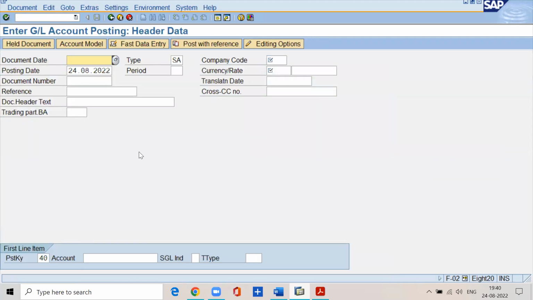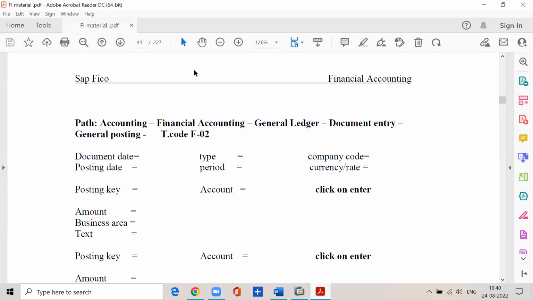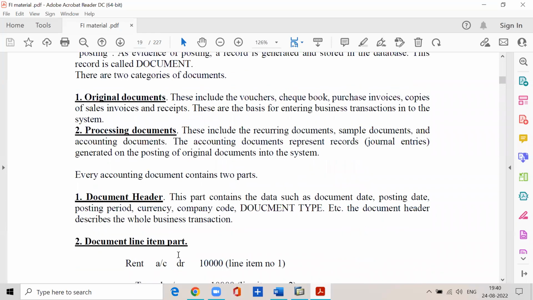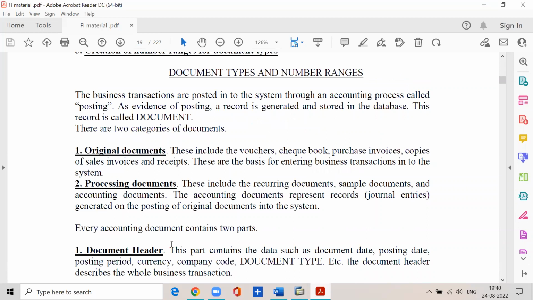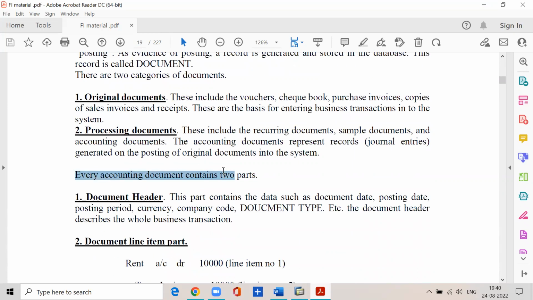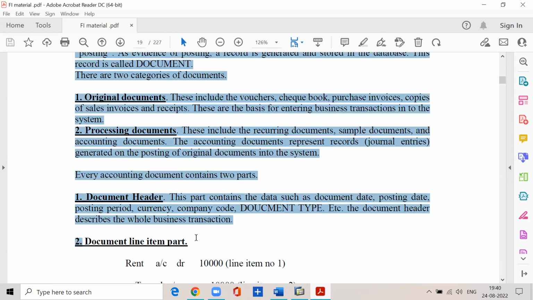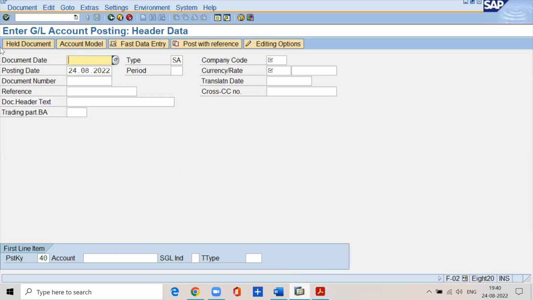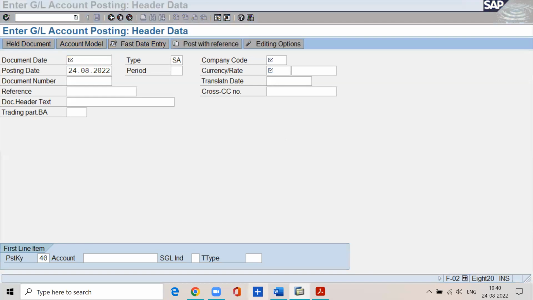Now, here, this is called the document header, right? If you remember, in the document type, I told you that every accounting document contains two parts: document header and document line item part. So here, this is called the document header.